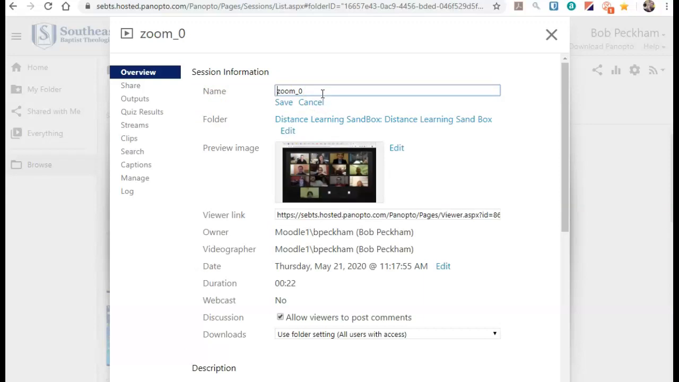For example, we'll use Zoom meeting of 5/19/2020 on class policies and click Save. Once the file is published to Panopto, it will have the new, more helpful name.